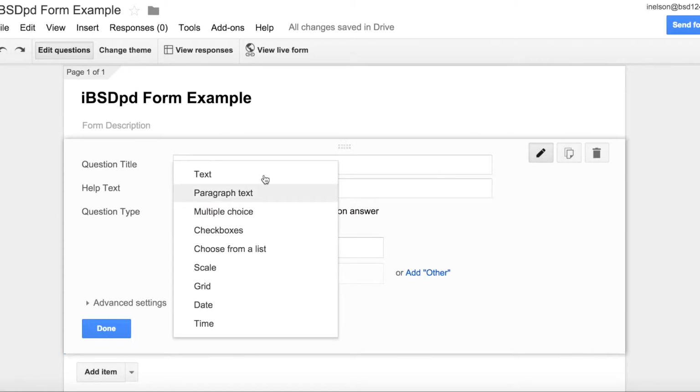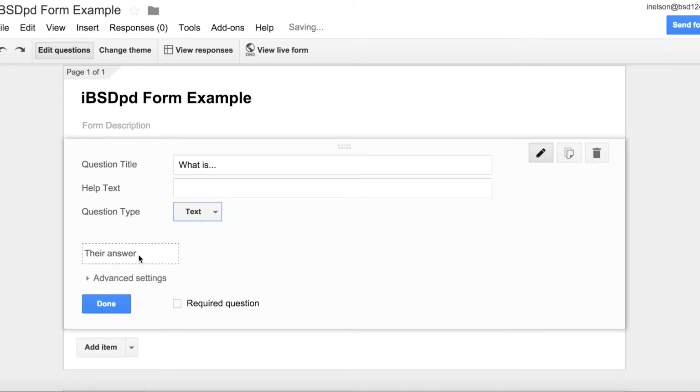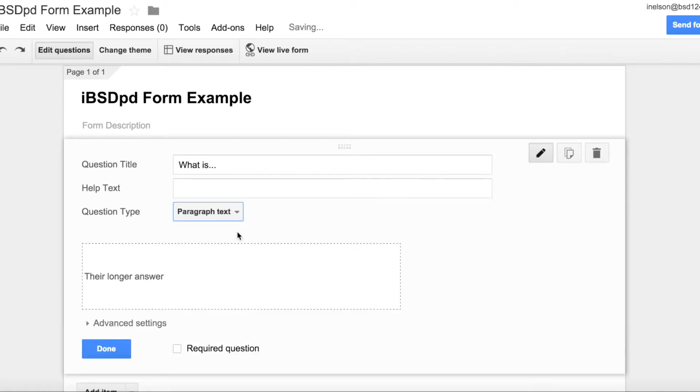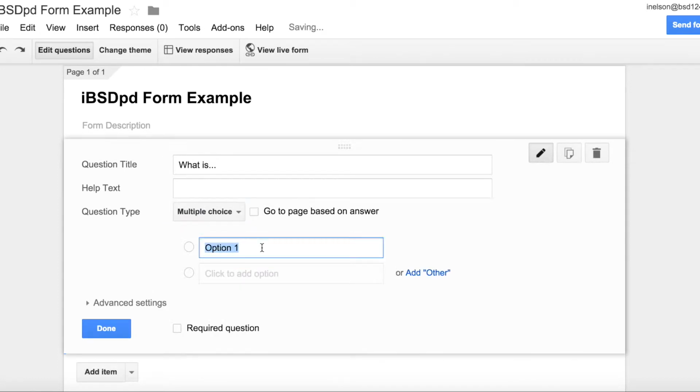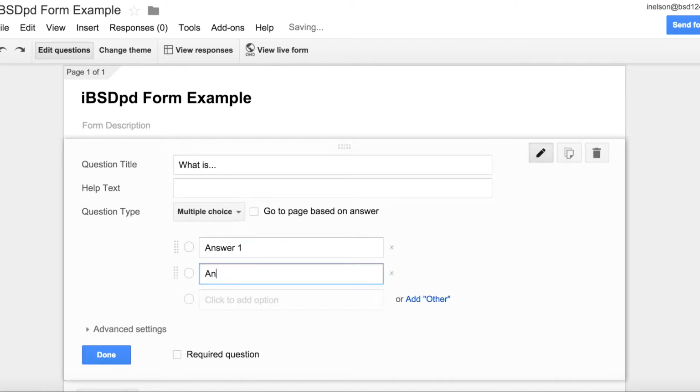Then you have these options for your questions. You can do text, which is a small box. You can do paragraph text, which gives a bigger box for people to type in. You can do multiple choice, and then you simply type your answer into what you want the answer to be. Click tab, and it will automatically go down to the next box. Tab again.